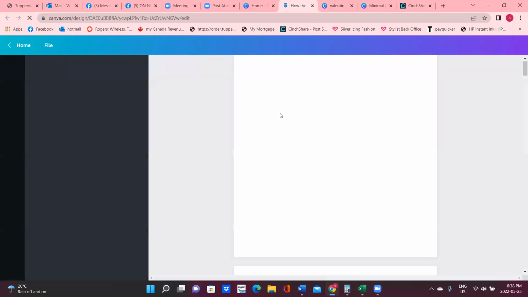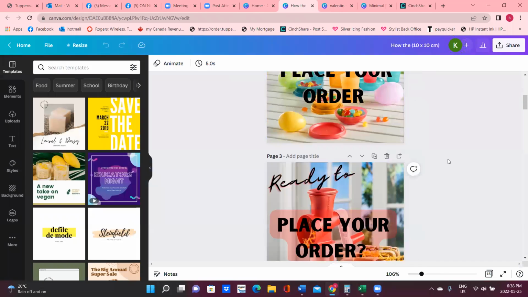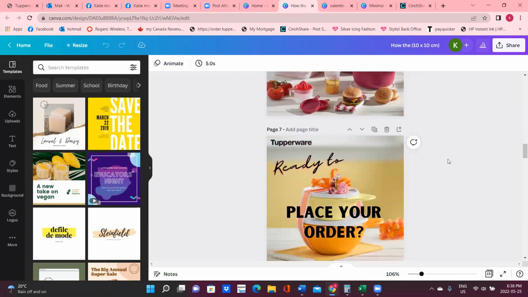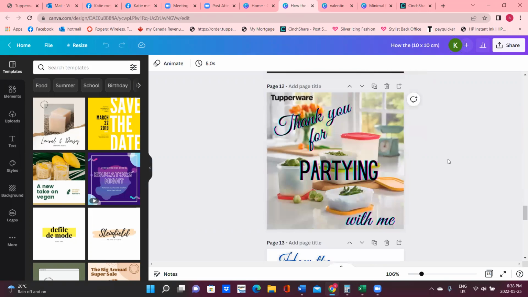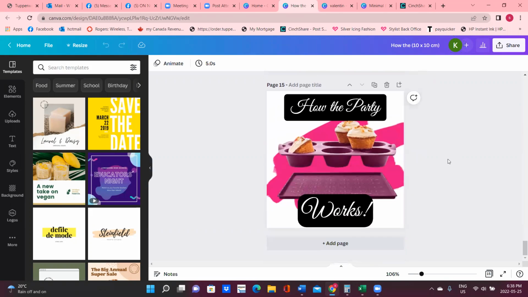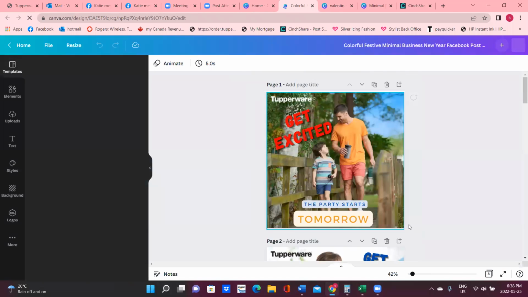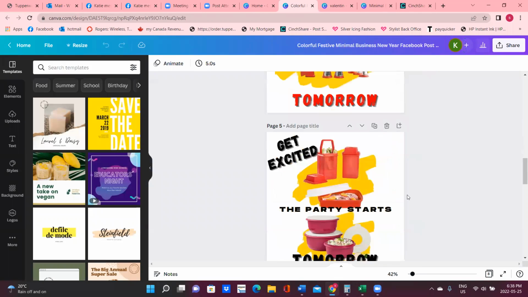Same with this one, how the party works, tons of different ways to do them, ready to place your order. We create all different kinds of ones and then share them and use them together. So it's perfect. Get excited for the party. That was another one that I showed you that I had made. So here were the two there.